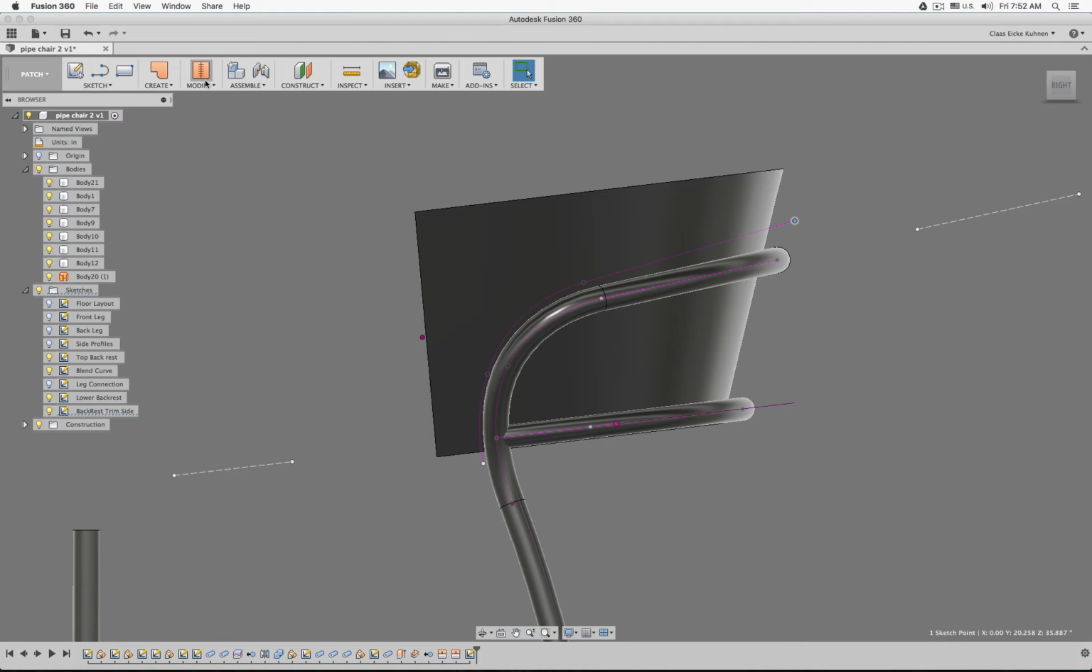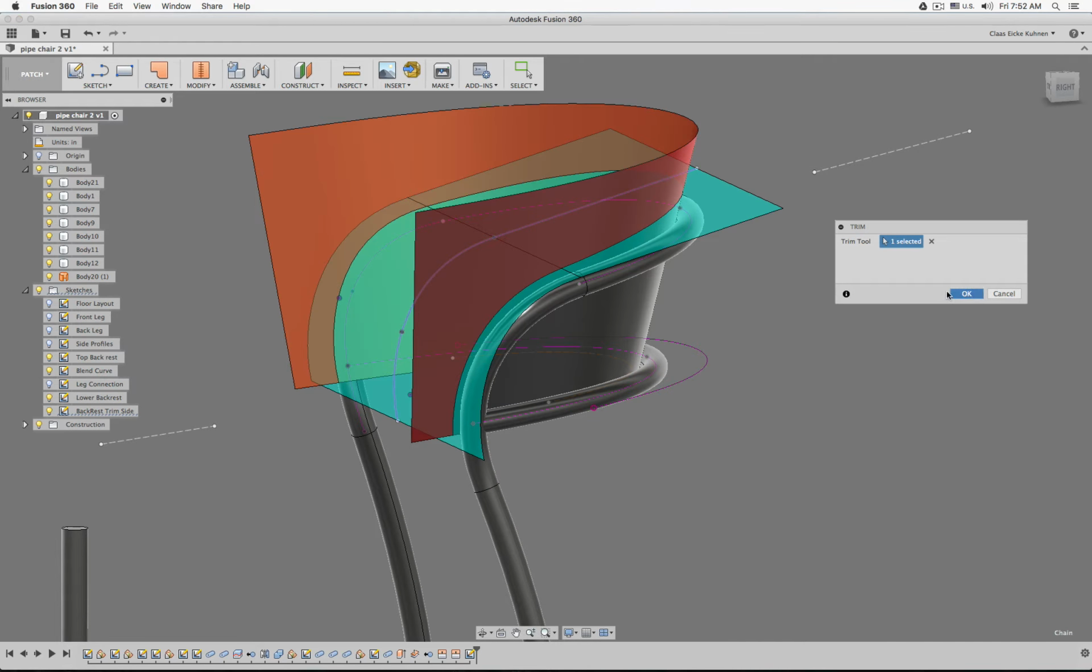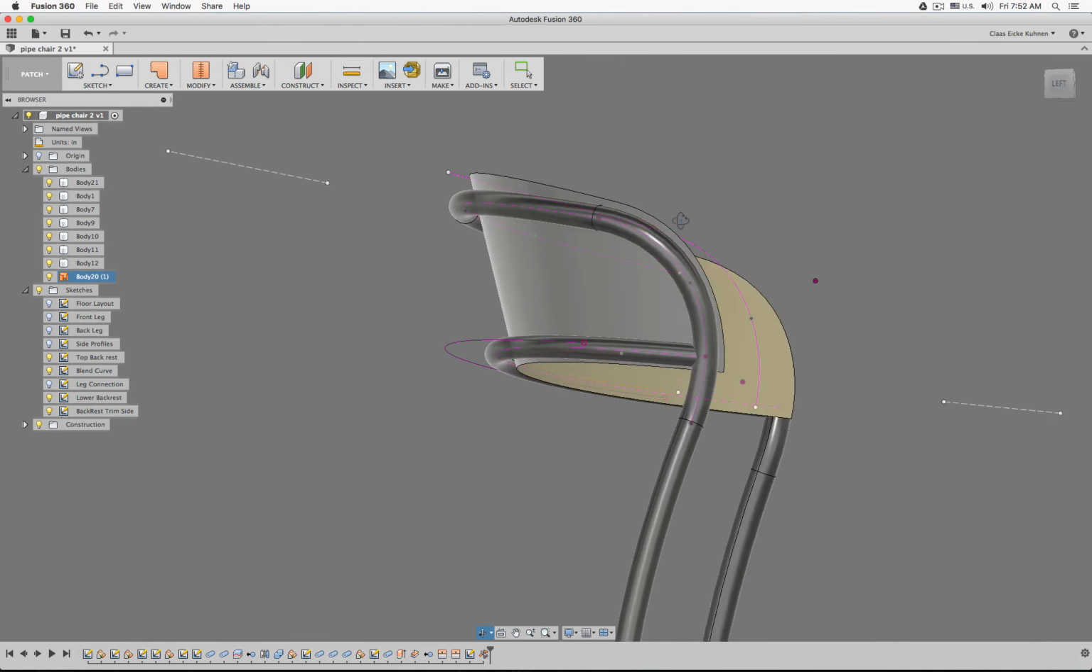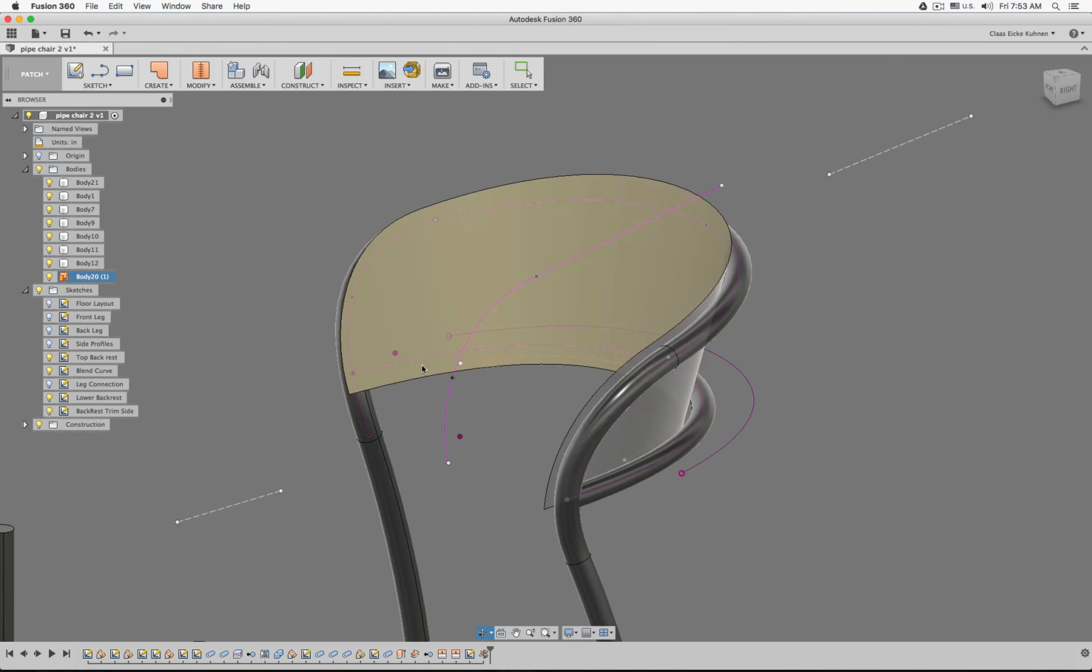So now we can use the trim command again. Select this line, and then we trim off this whole area. And there's now our trimmed backrest. Perfect. See, pretty easy. This corner is sharp, and that's not a big deal. We will round this one later when this is a solid object.